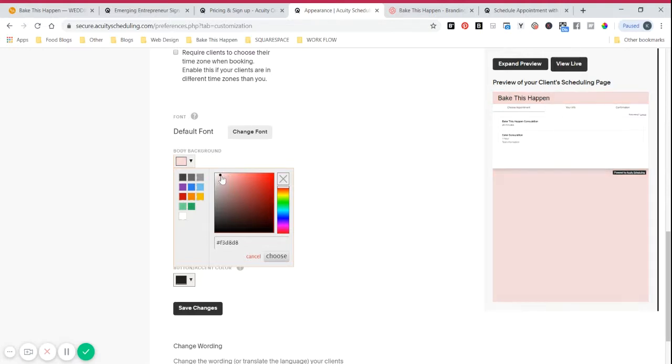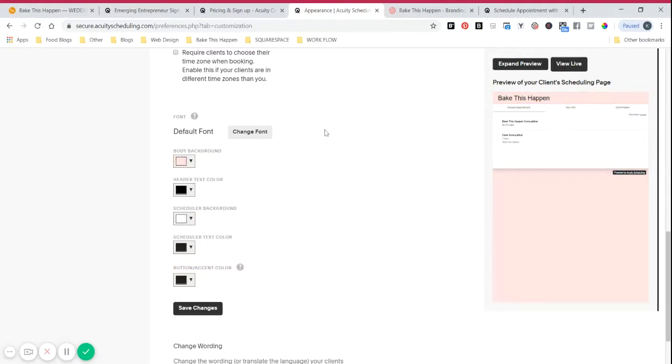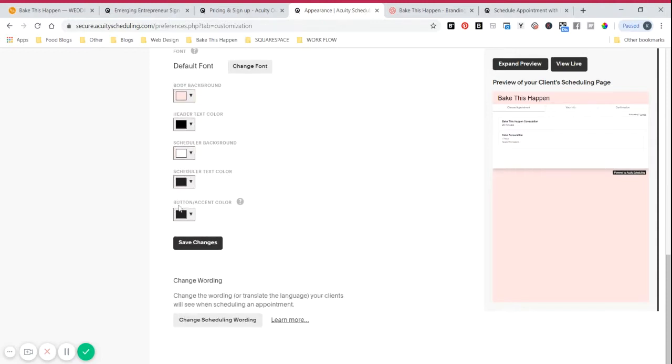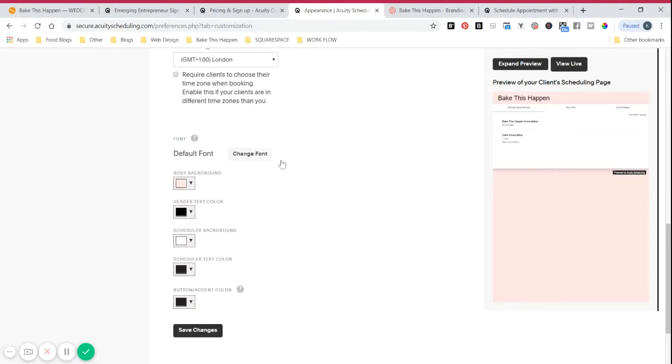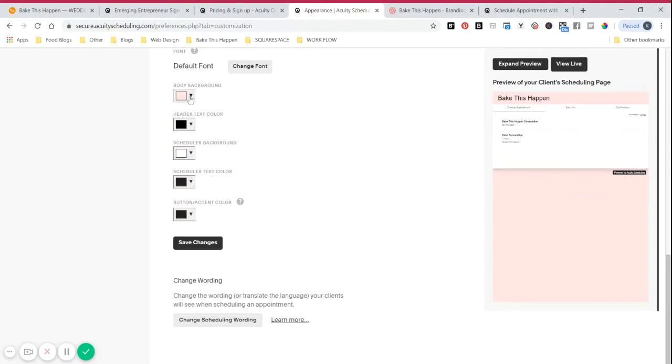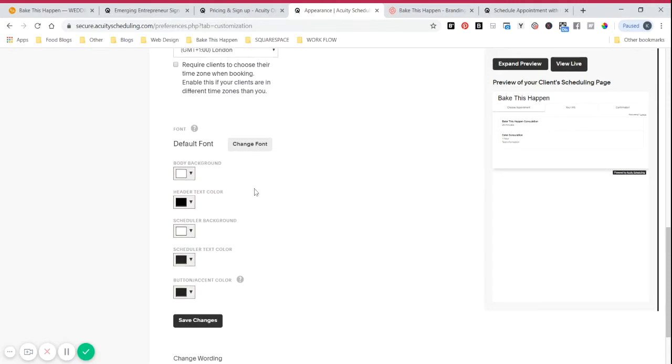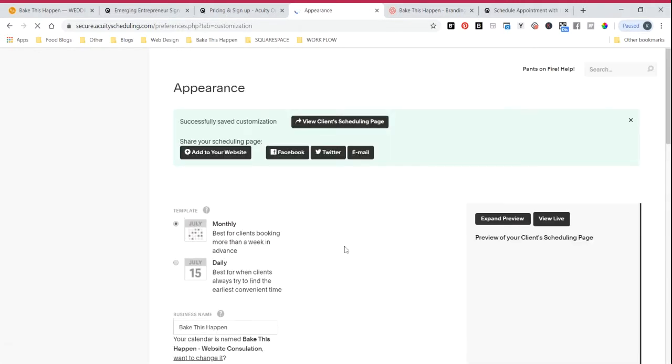So we'll go with that. So you can just go through that, customize that. You can also change the font here. When you're happy with how it looks, I'll just put that back. You will just click on Save Changes.